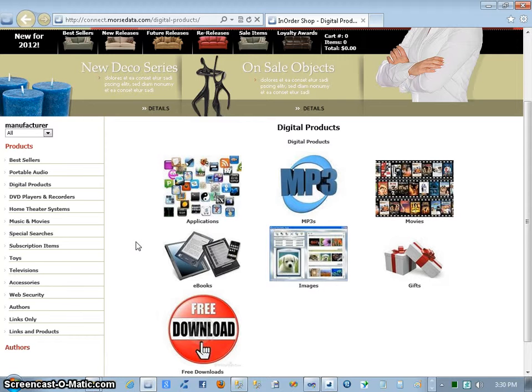Purchasing downloadable music with InOrder, and we're looking at our default shopping cart that comes with InOrder's e-shopping module. Today we're going to look at purchasing some digital music over the internet, and this will work on any device like an iPad or an iPhone or a Kindle or a phone. Yeah, Android, iPhone, Windows Phone.